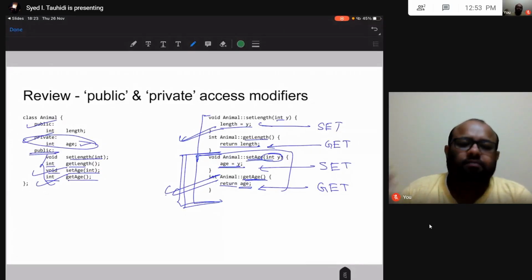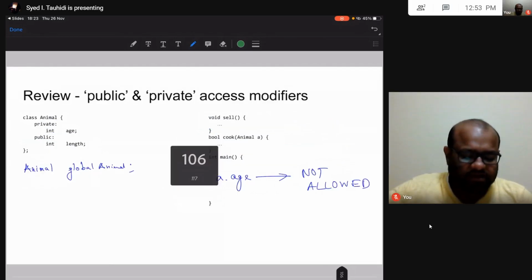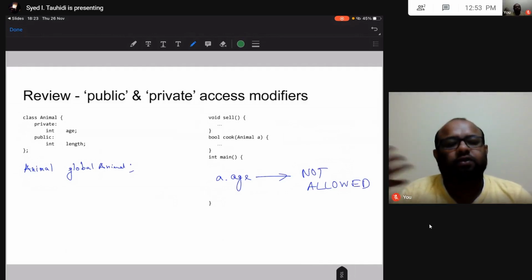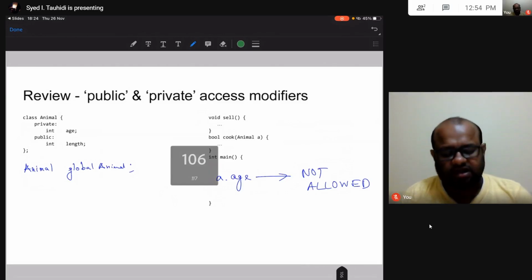But outside the class, that is the question. See here, outside the class, this main function is outside the class, and these other functions are outside the class. Here we are not allowed to have access to this private data attribute. This is what it is.